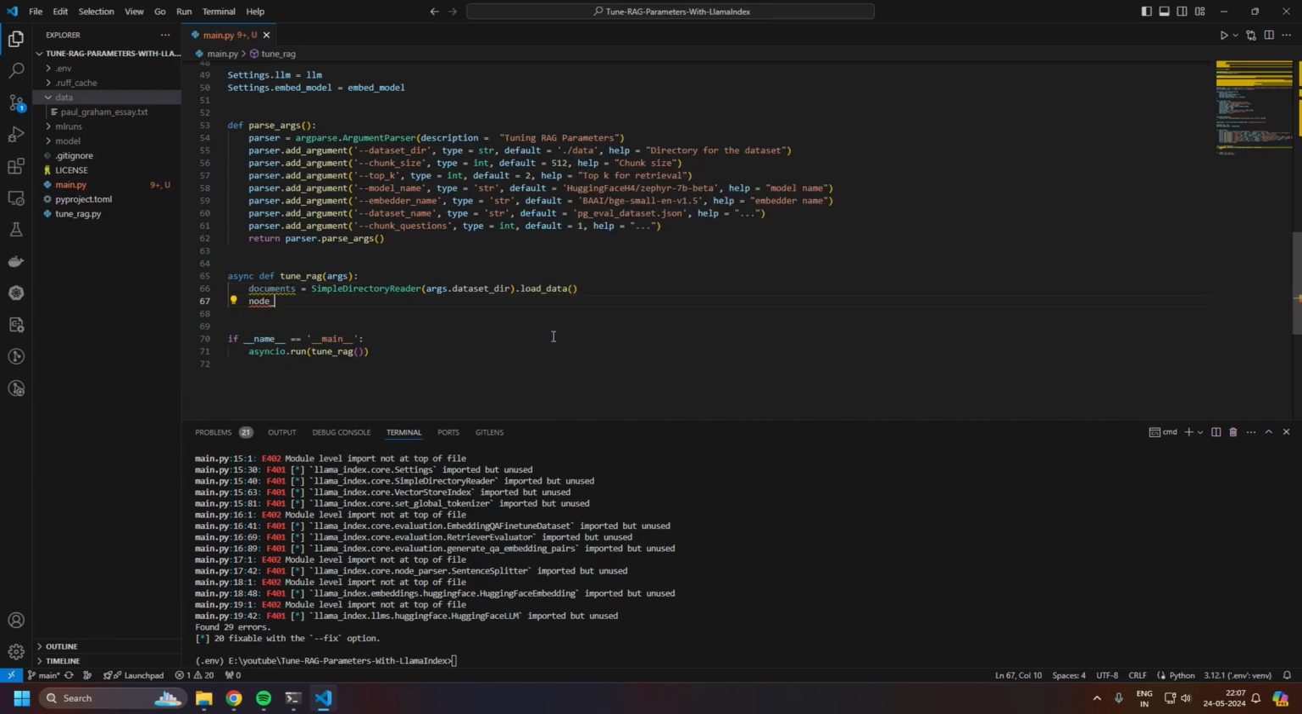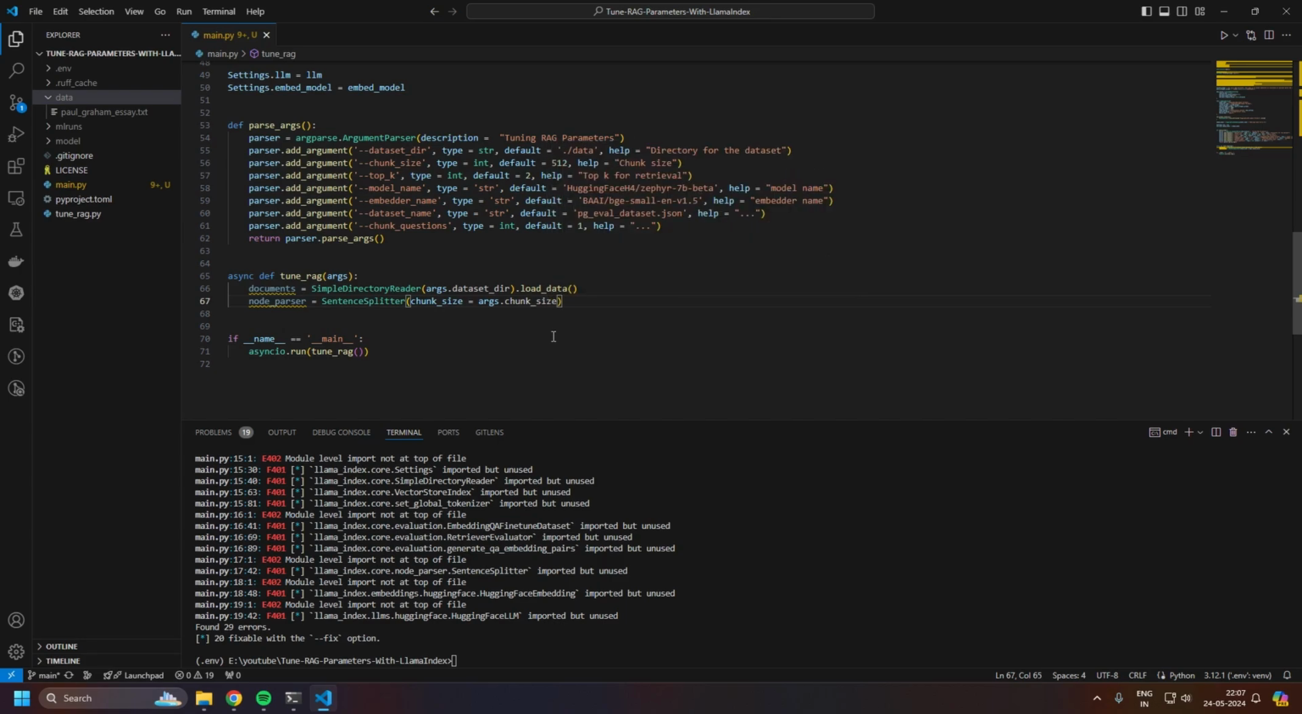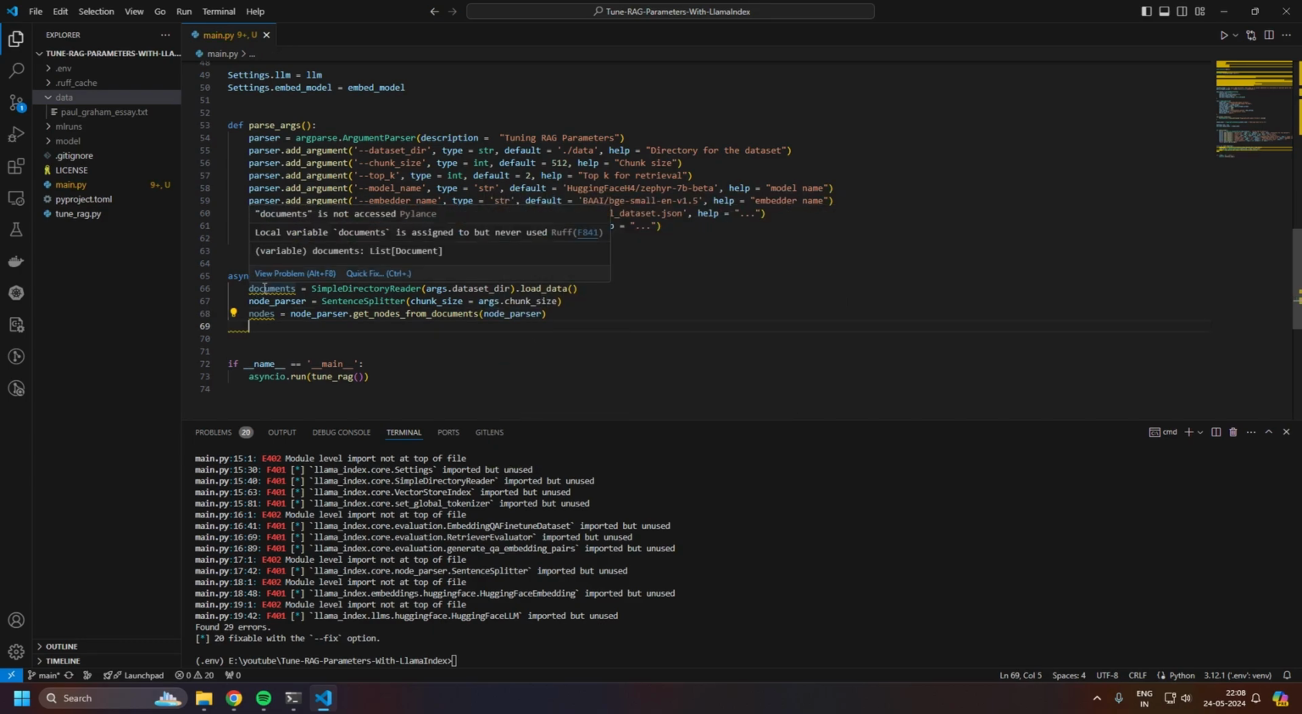And next we have to parse the data that you already have, or chunk it basically. So chunk size is coming from args dot chunk size. Essentially you're reading out your entire text and chunking it into 512, 512, 512 chunks, and you have to create a node data type that LlamaIndex uses. Whoops, I should have passed documents, my bad. Yeah, cool.